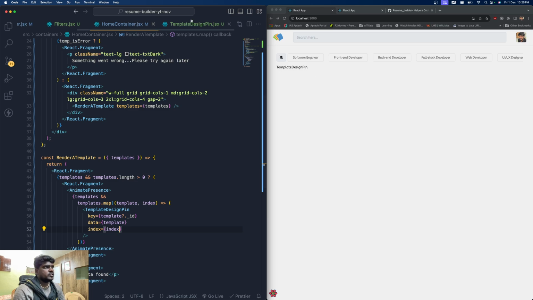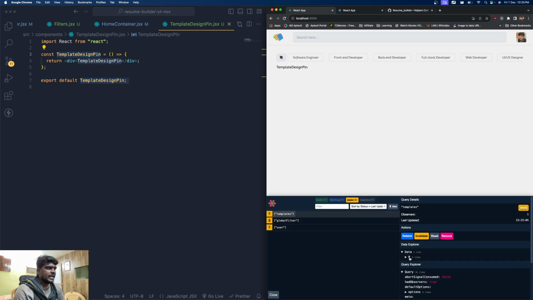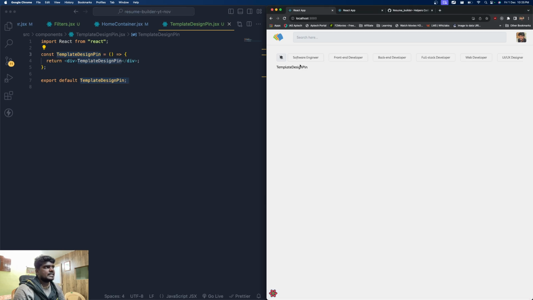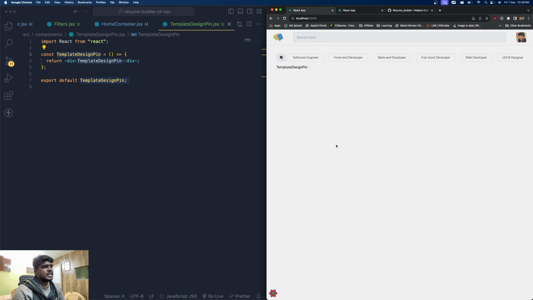So that is what is being rendered over here. The reason it's rendering only one time is because we have only one data item inside that array. That's the reason it's rendering that TemplateDesignPin. Now inside this TemplateDesignPin, we are going to customize it to look this way, including some animation stuff and everything. So that's what we are going to do next.